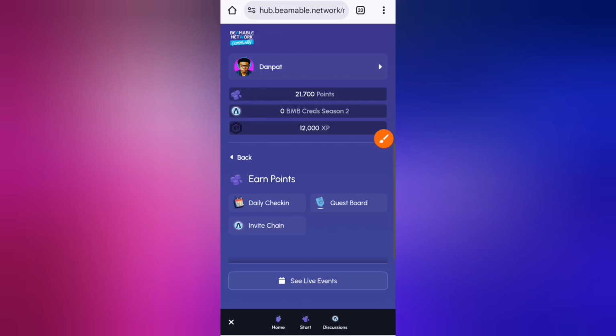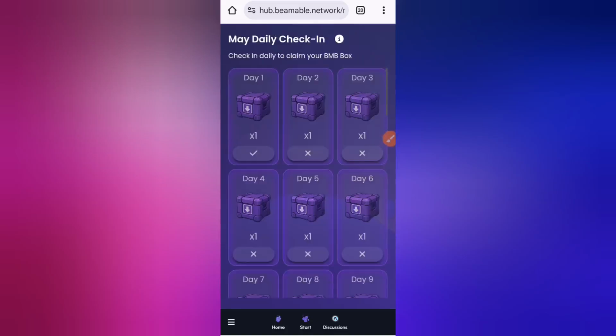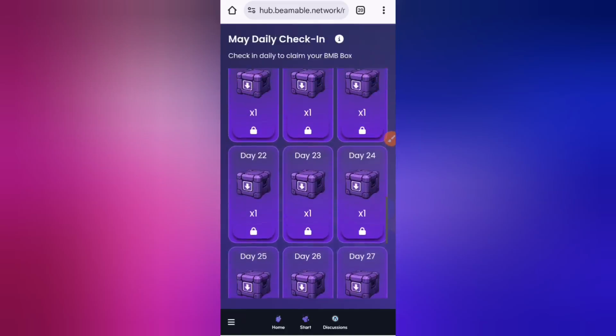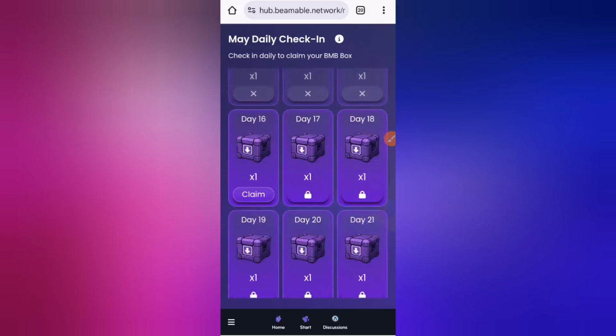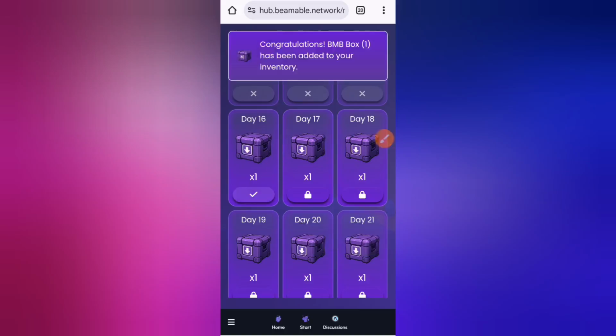Just click on endpoints, and we have the dailies. If you click on dailies right now, it's going to lead you to this page. I've missed a lot of these, but no problem. Whenever you come back, you can always claim for the day you haven't missed. So this is it right here. I'm just going to click on this claim button, and I've claimed my bonus for today, which is my BNB box.